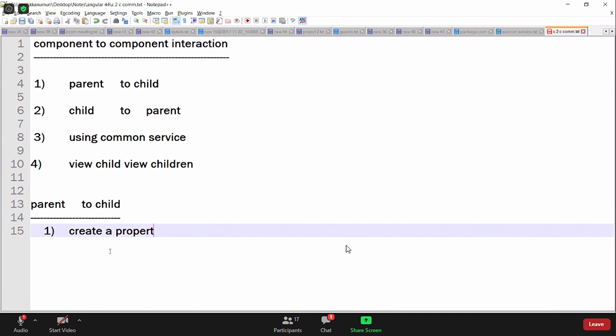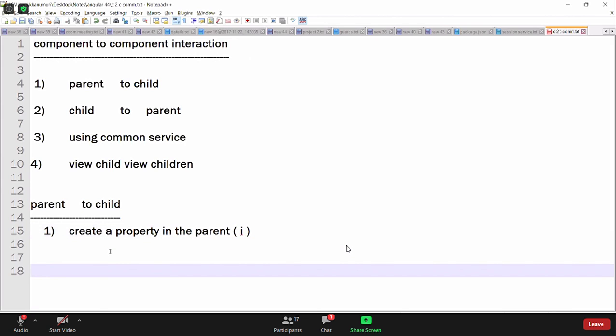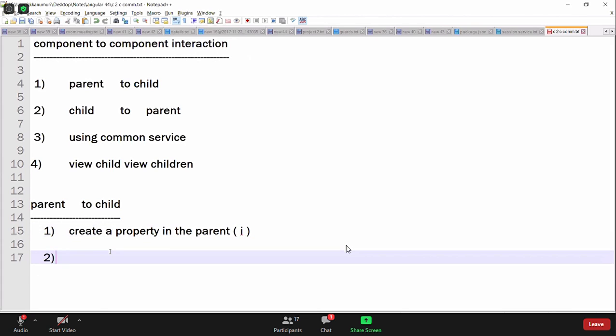Create a property in the parent. I'm going to configure it as I. Next one, create a property in the child. What is the property name? I'm taking J, and provide the @Input decorator.